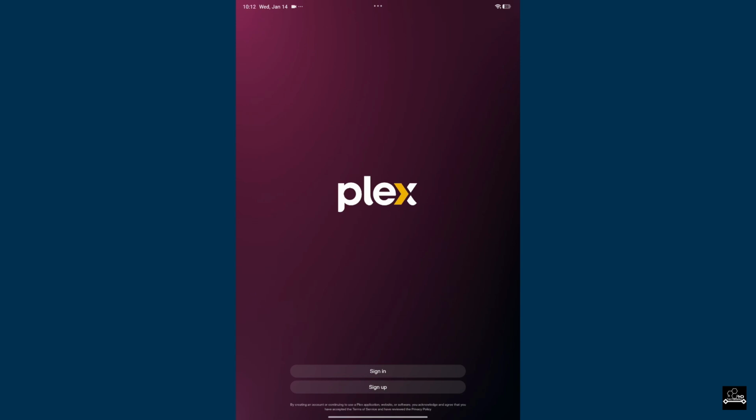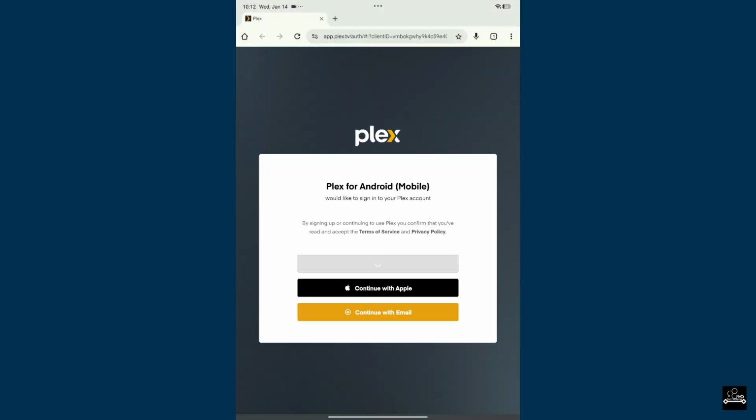To sign into your existing Plex account, go ahead and tap on the sign in button at the bottom of the screen. This will now take you to the sign in area where you can easily choose one of the sign in options to log into Plex. You can tap on continue with Google, Apple or the email option. Make sure to select the same sign-in method that you previously used while creating Plex account.